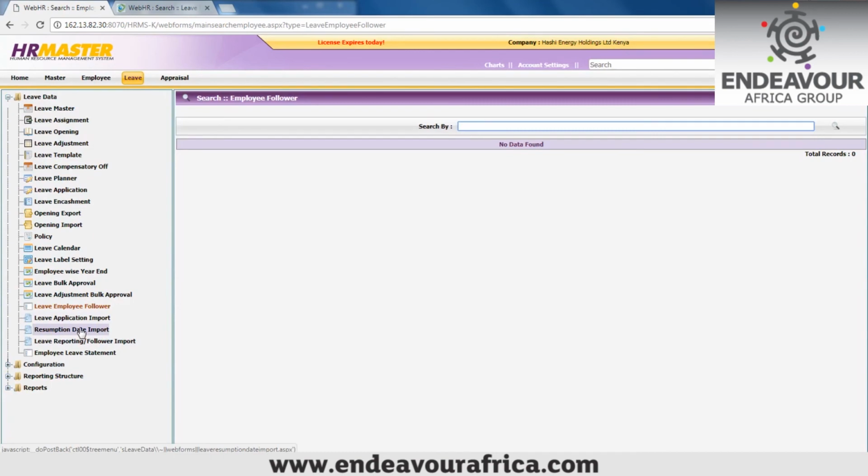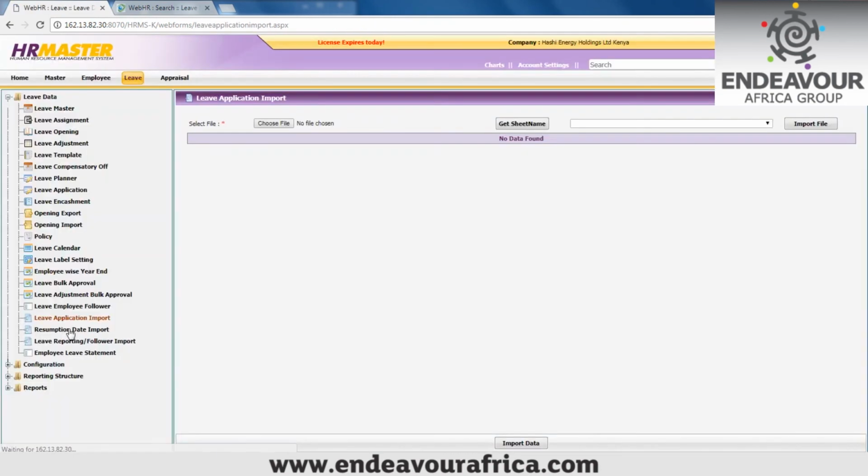Also we can do leave application import, then resumption date import. Sometimes you want to do applications for so many people. So rather than keying in one by one, you can do leave application import, whereby you do it on an Excel sheet, fill in the details of from which day they are going, then you import, also from which date they will be coming back. So also we have leave reporting and follower import. For example, you want to import the reporting structure for leave, like employee A reports to employee B.